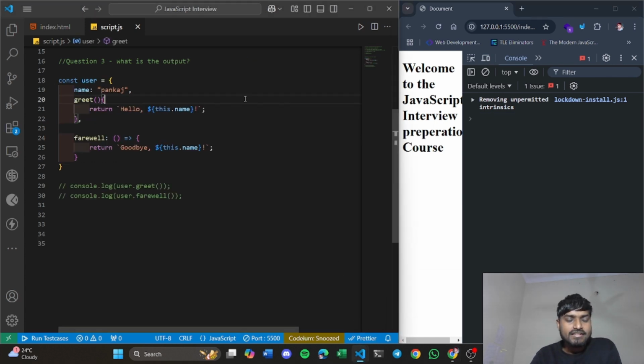So again, here it is asking the output of this question. Let's understand this question. First of all, there is a user object. Inside that user object there is a name field, right? And this object has two functions, one is the greet function and another is the farewell function. The greet function is a normal function and it's returning hello and this dot name, right? And this farewell function is an arrow function, you should notice here, and this is returning goodbye and this dot name.